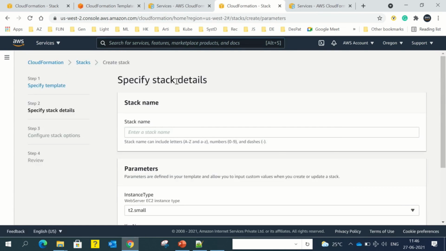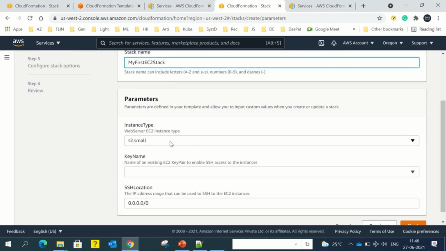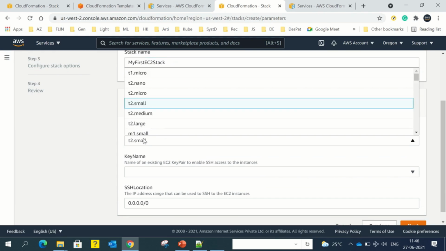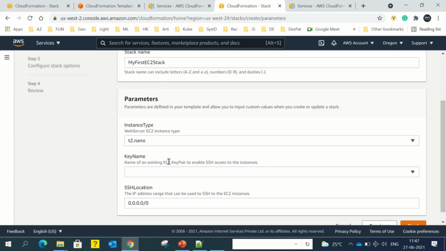You have to give some name to your stack. Let's say my first EC2 stack. And as you can see, these are the parameters which it will prompt you. You have to select which one you want to use. So t2.small is the default one, but I can also change it to t2.nano, let's say. And what is the key name?